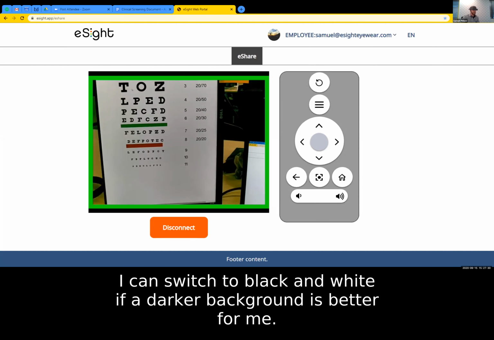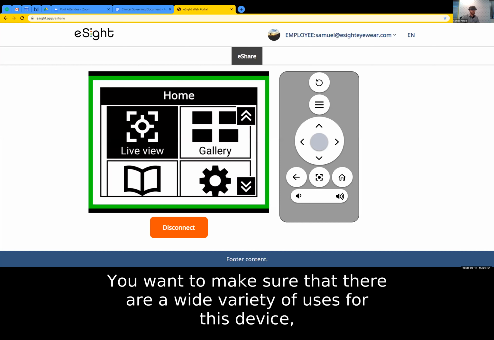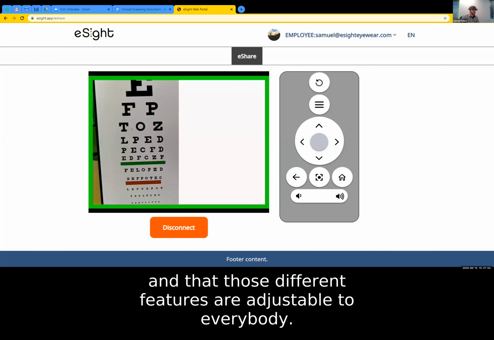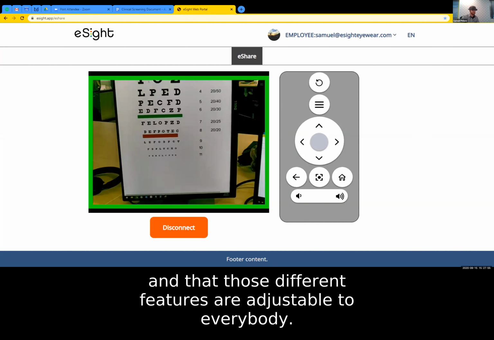We also have a menu that we can go into where we can adjust settings. You can change the color of the menu. You can change how large the text is on the screen. You can upload photos and review photos that you've taken on this machine. You want to make sure that there are a wide variety of uses for this device and that those different features are accessible to everybody.